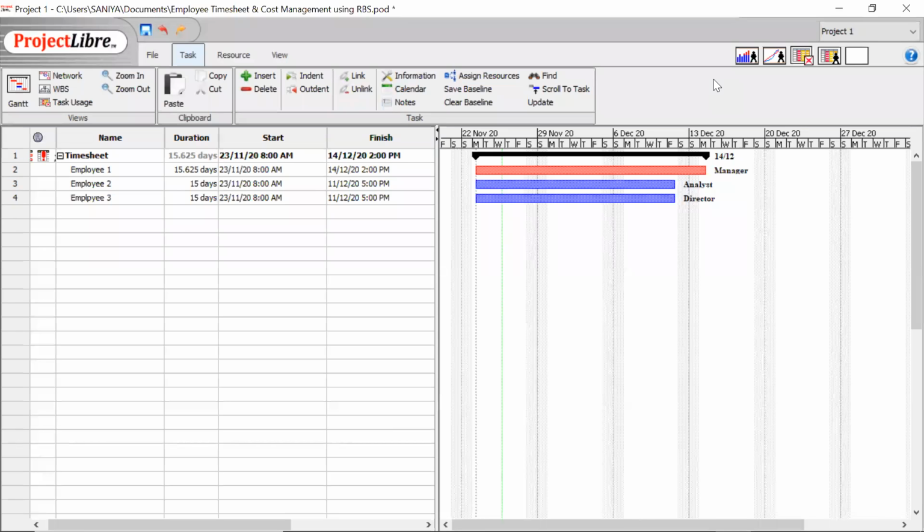Hello everyone. Today I'm going to explore the assigning resources section as well as the RBS section so that we can calculate the employee's cost at the end of each month. So I've created a timesheet section here and I have created 3 employees under the timesheet section.